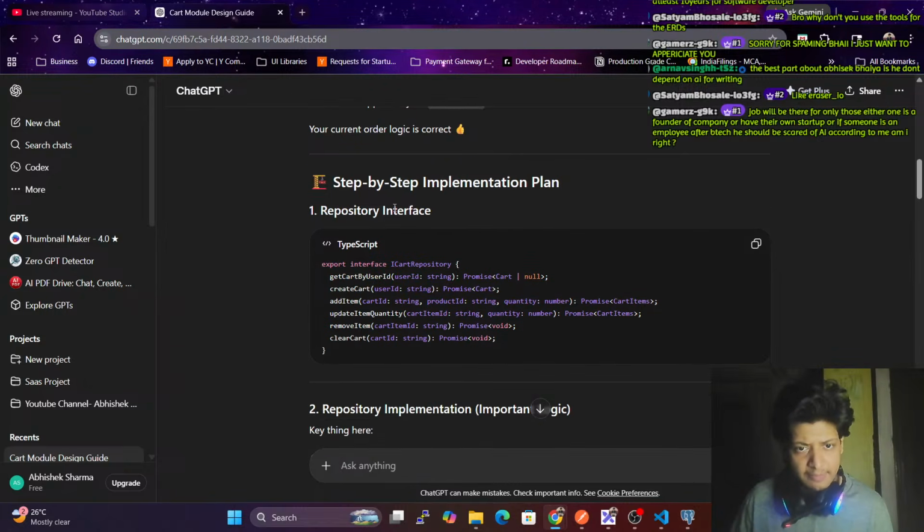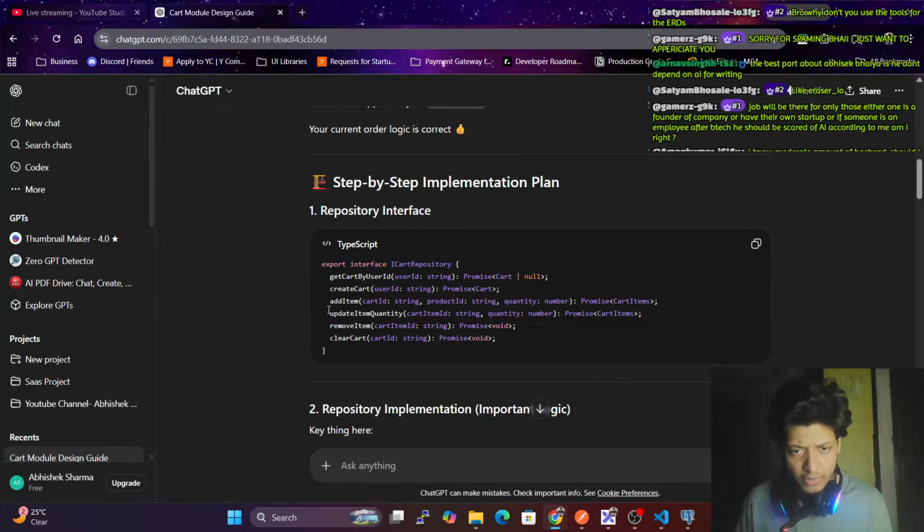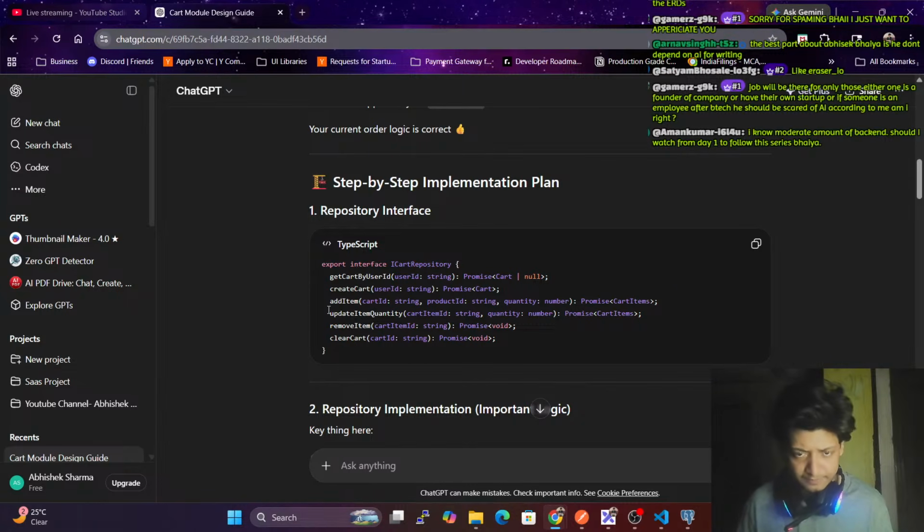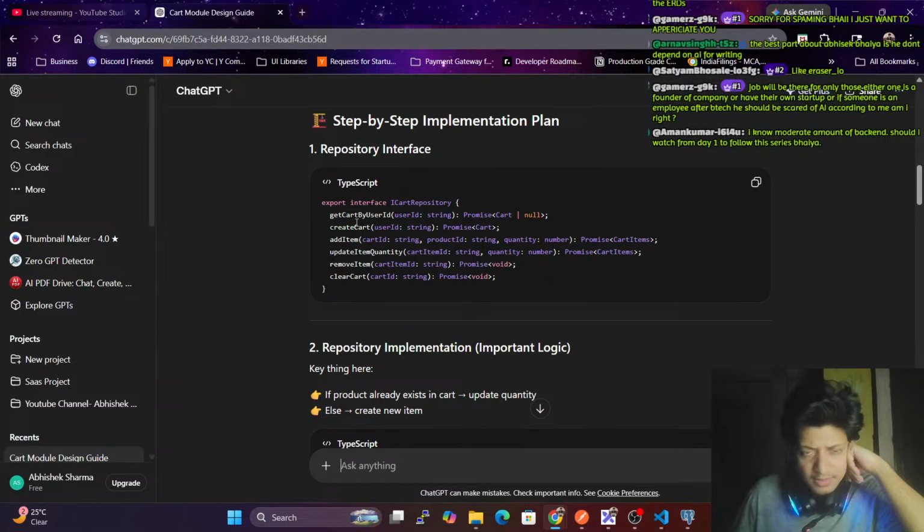Very good. Step by step implementation plan. So we have to create an interface. Fine. Get cart by user ID, create cart, add item, update item quantity, remove item, and clear cart. Okay. We have these things.